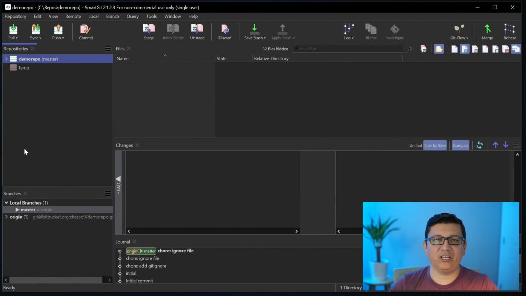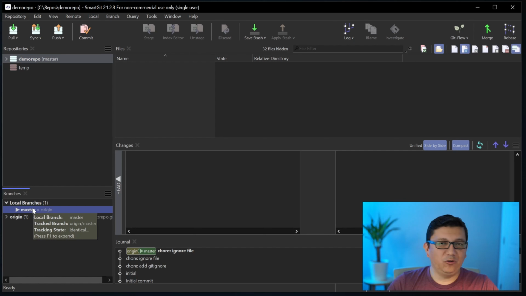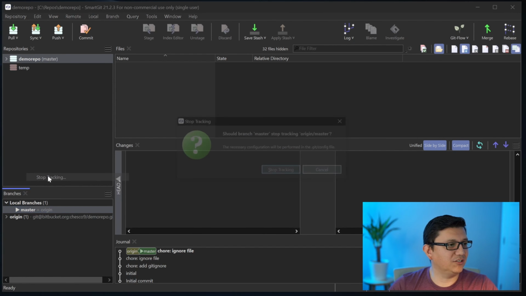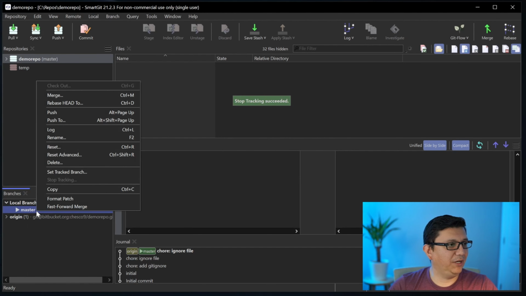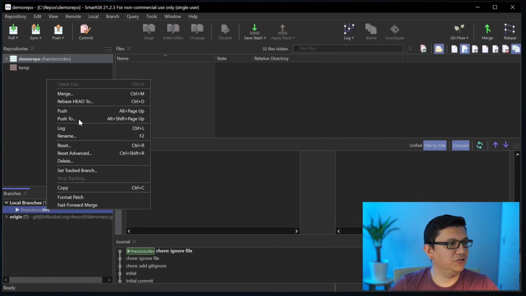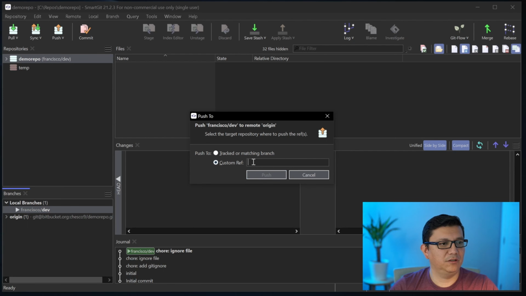Okay, so the first thing we are going to do is let's not be connected to the master branch directly, which is a big no-no. When you're working in a team, you don't want to do that. So let's go ahead and stop tracking. And I'm gonna go ahead and rename this, and I'll rename it to Francisco Dev. And let's go ahead and push this to the dev branch.